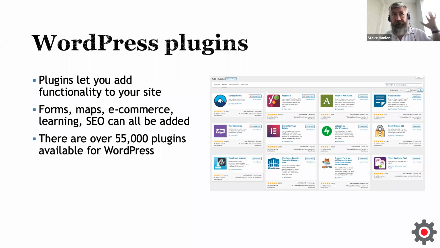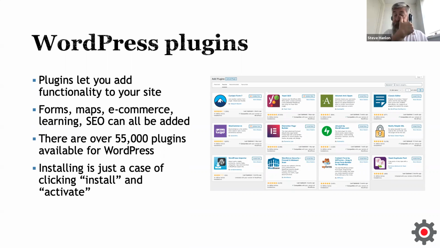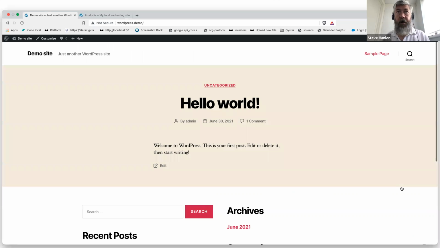In fact, there's like 55,000 plugins out there that are available for WordPress. Chances are that there's more than that. And for most of them, in fact, pretty much 99.9% of them, installing them is literally just a case of clicking on install and then clicking on activate, which I'll quickly show you.